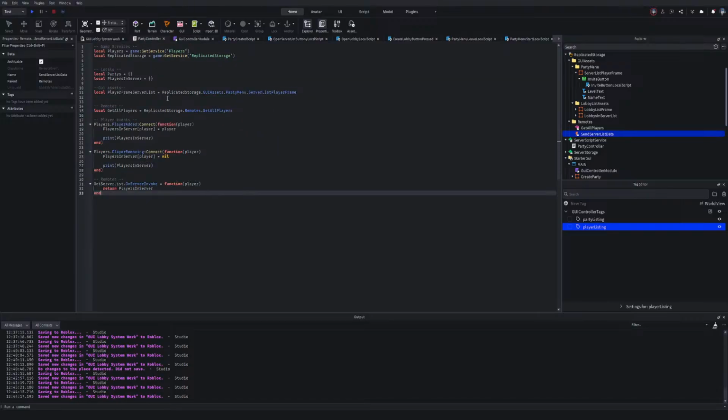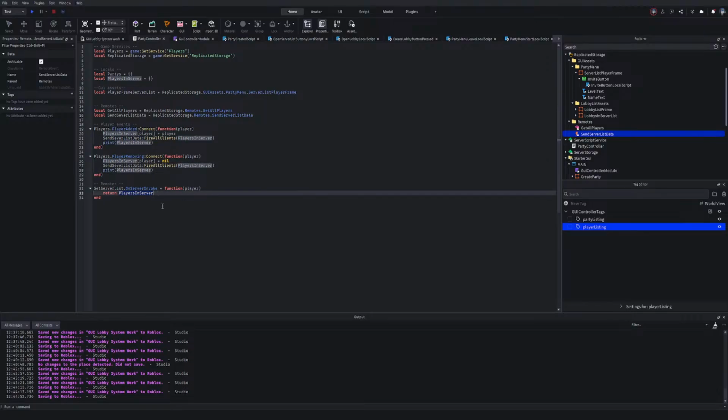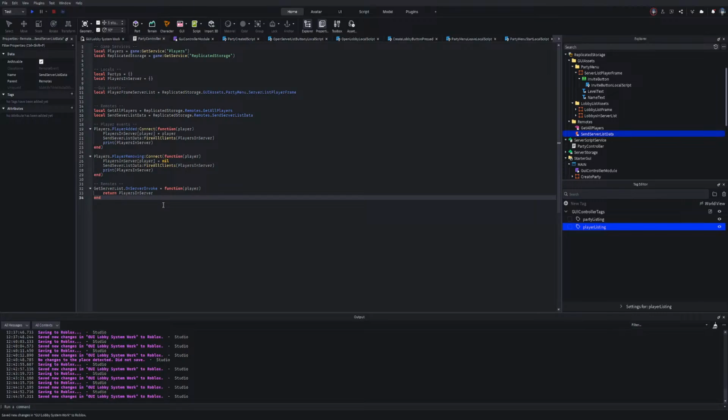So upon this, this guy needs to go into here. So send that, fire all clients, the players in server list. So we're gonna have to fire this out every single time. And we're gonna need this to be a boolean.